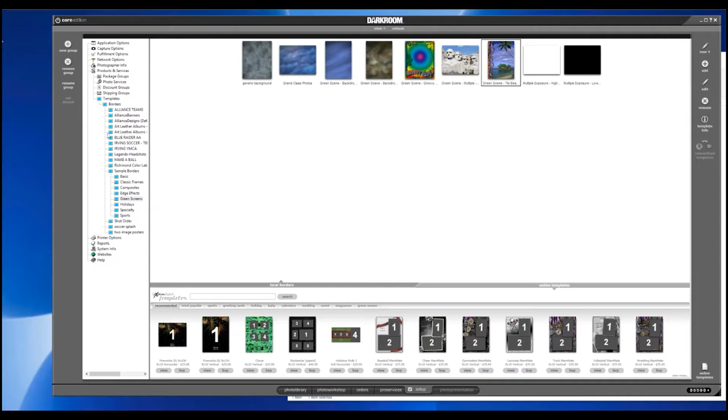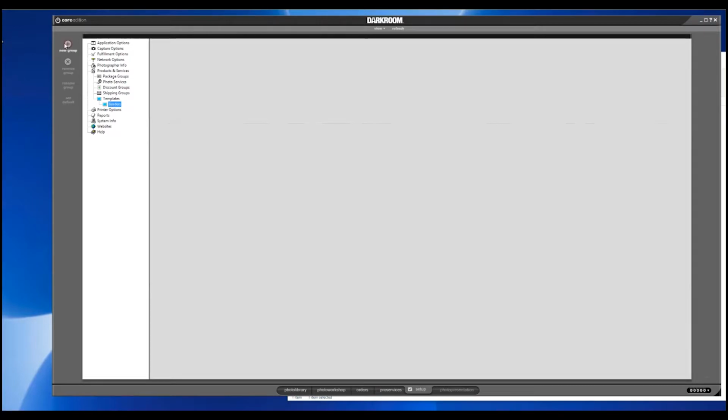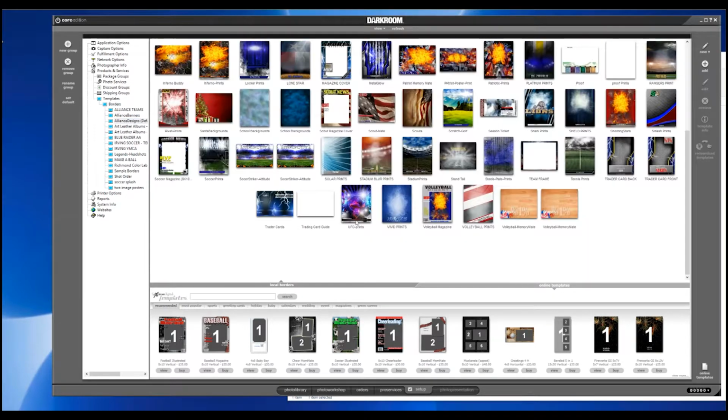So you could go to where you want to create it, say Alliance Designs, or you'd go to Borders, you'd go to New Group, and you'd give it a name, and then create it. I'm going to cancel out of that since I already have all the groups I want. The group I'm going to put this one in is Alliance Designs. That's where I have all my print backgrounds.